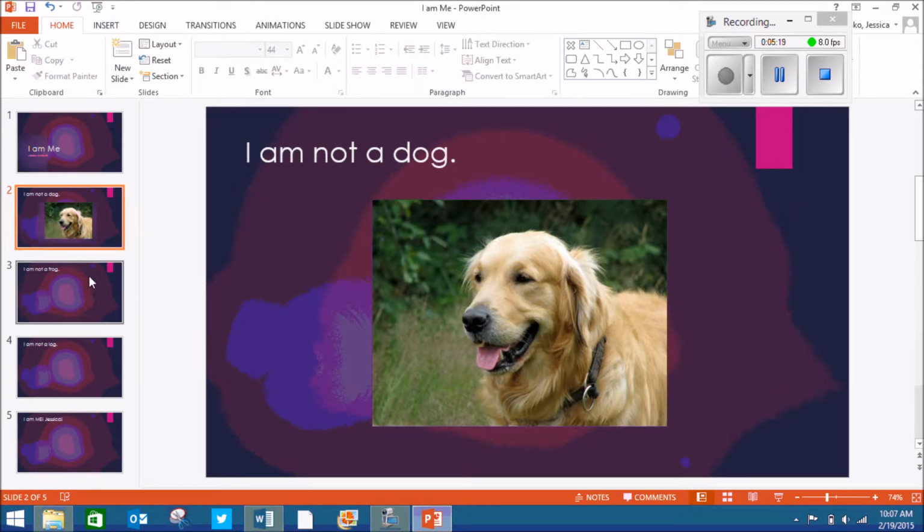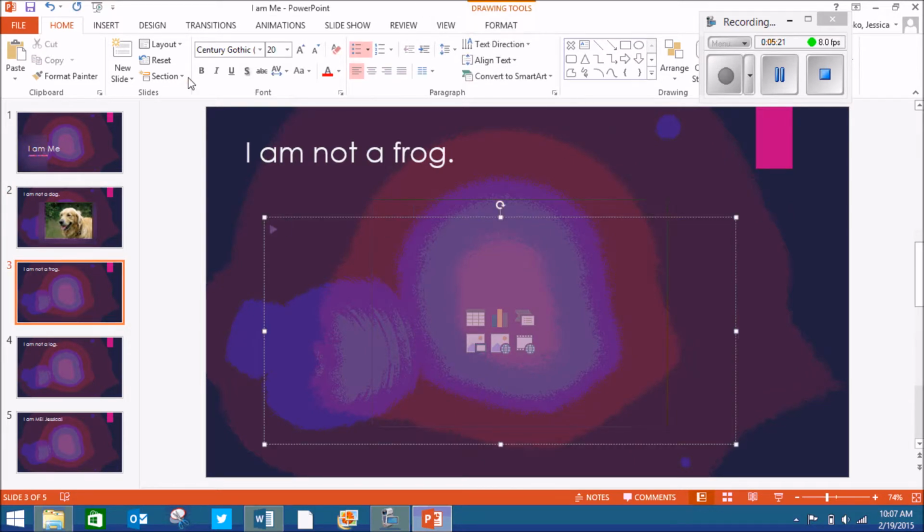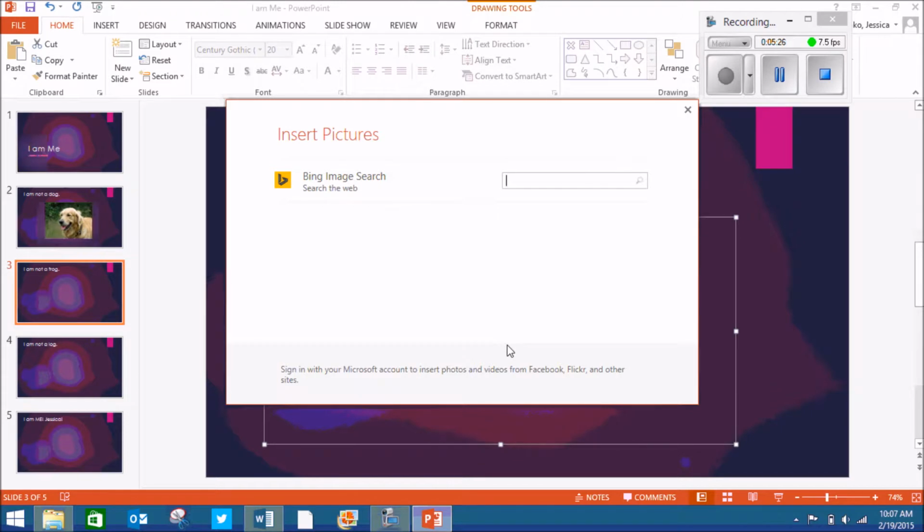If you do an I am poem, then that's great. I am not a frog. Again, they click on slide 3. They find that world with the picture. They can type in frog.